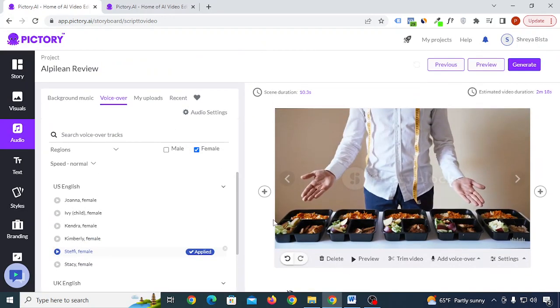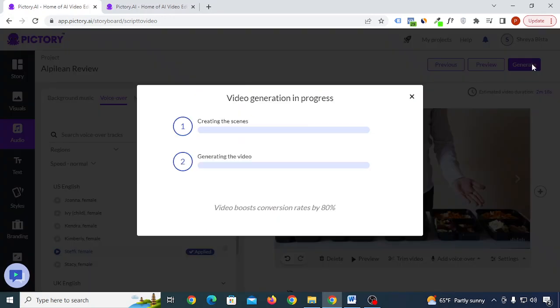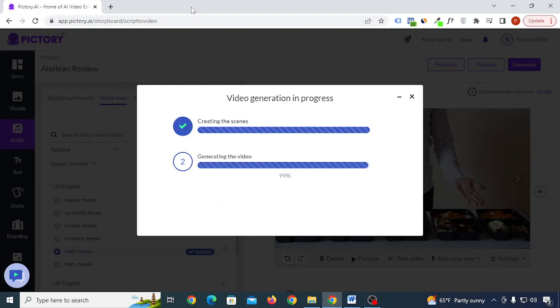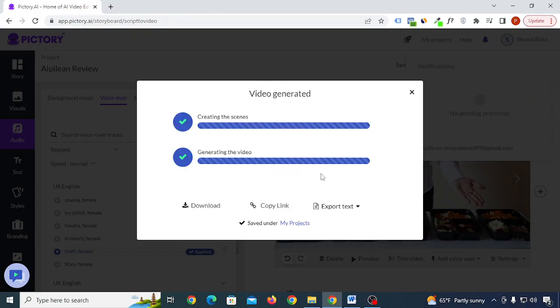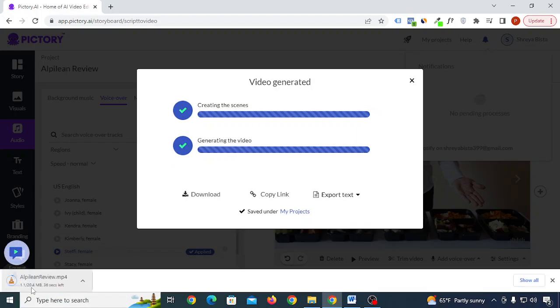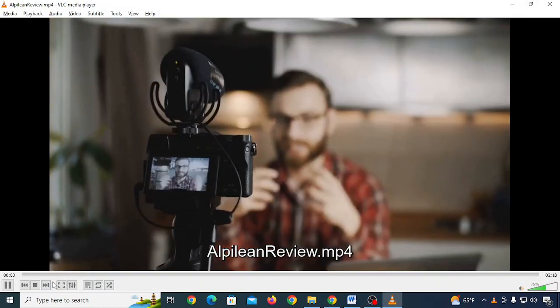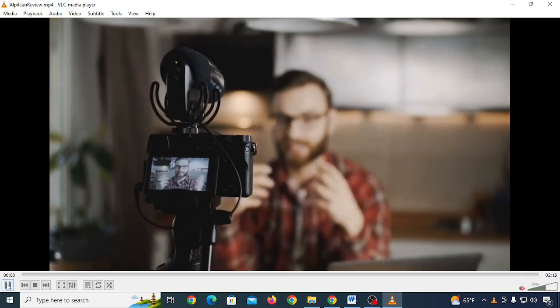Now let's click on this generate, and it will take a few minutes to generate your video, and you can see the total timing of this video would be 2 minutes 18 seconds. Once the video is generated, then you can just click on this download button and your video will be downloaded. It is 20 MB. I'll show you this exact video. So let's click on this video now. Now you can play and watch this video.